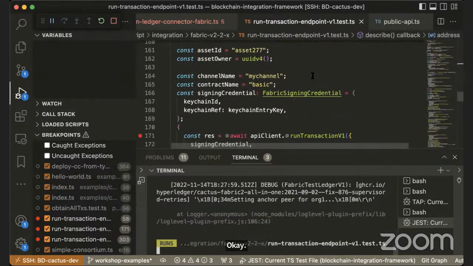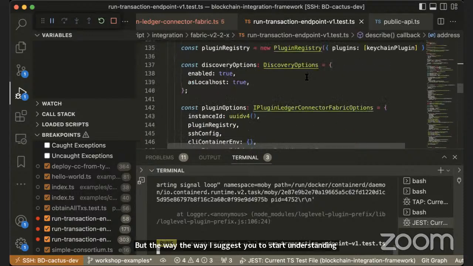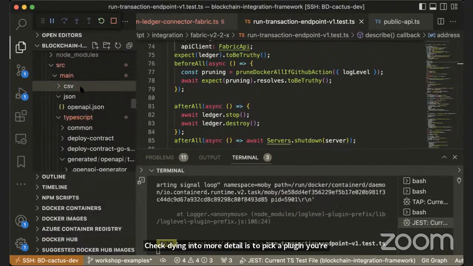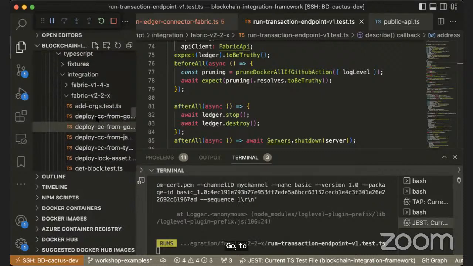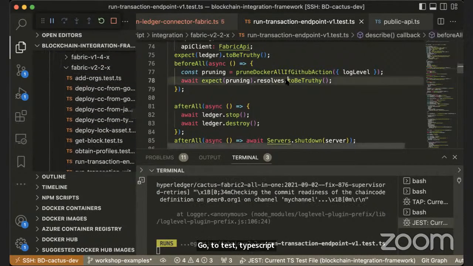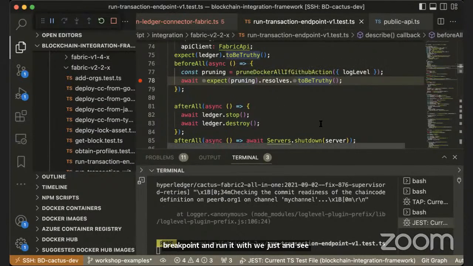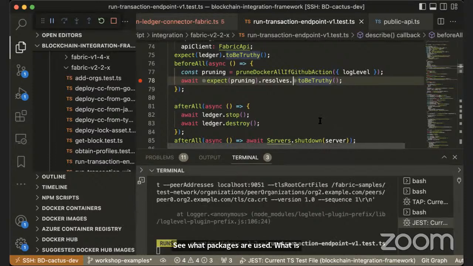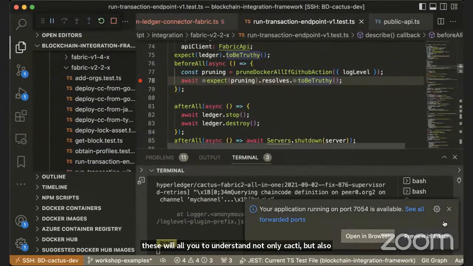But the way I suggest you start understanding Cacti in more detail is to pick a plugin you're interested in, let's say the Fabric one, because I'm already here. Go to test, TypeScript, integration, and pick a test. Okay. For example, this one. Then you can put a breakpoint and run it with Jest and see what happens. See what packages are used, what is the code flow, and this will allow you to understand not only Cacti but also the underlying blockchains Cacti uses.